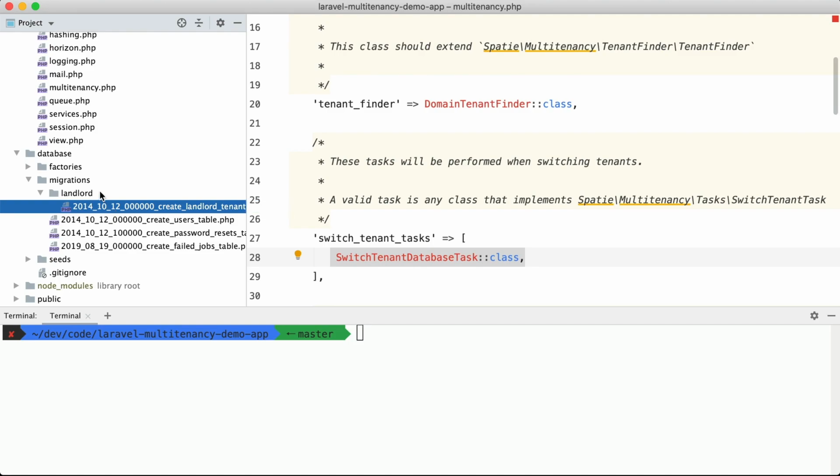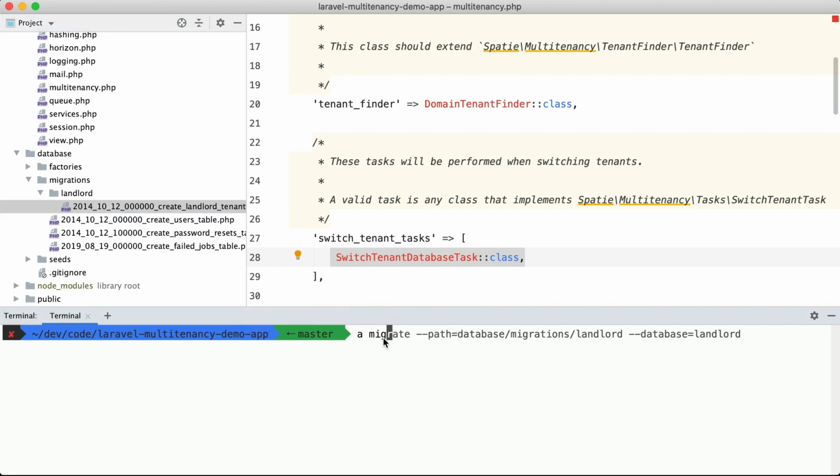Now, how do you perform migrations of the landlord database? Well, you simply give the migration command the path to those migrations and the name of the connection. And Laravel didn't name the option just right. It says here database, but it's actually the connection name. But of course, everything is migrated already.